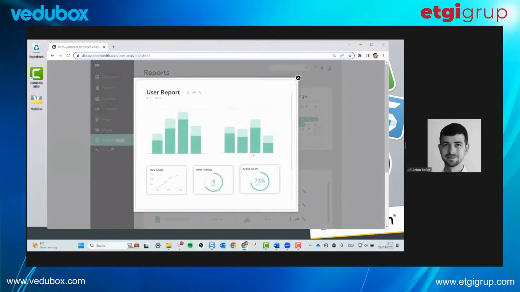The user report will show up and you can preview it, and you can use the options at the top of the screen to download, share, and edit the report.